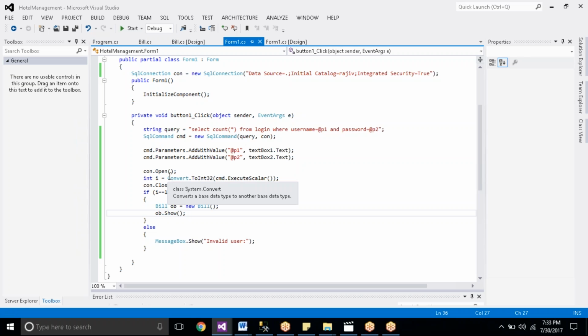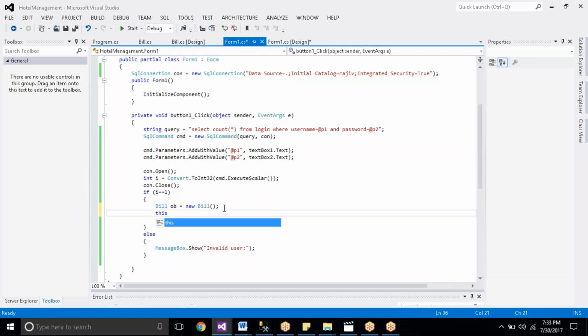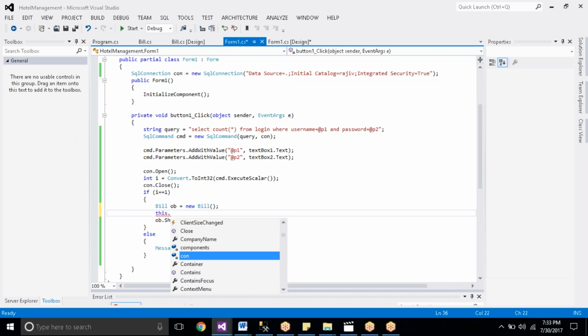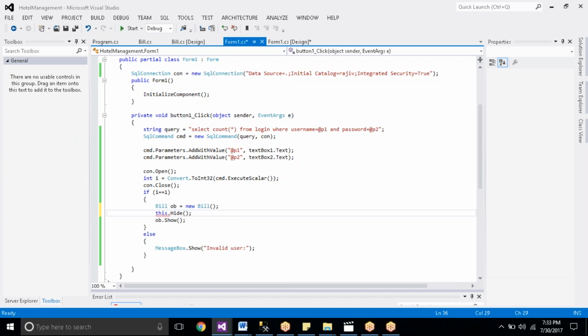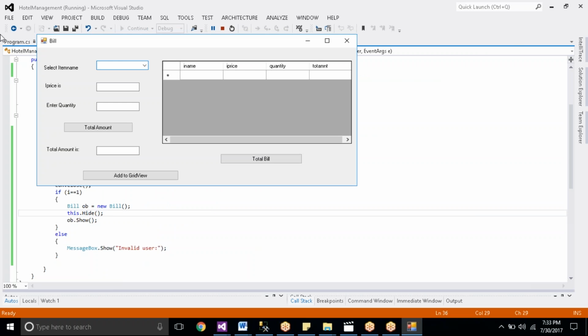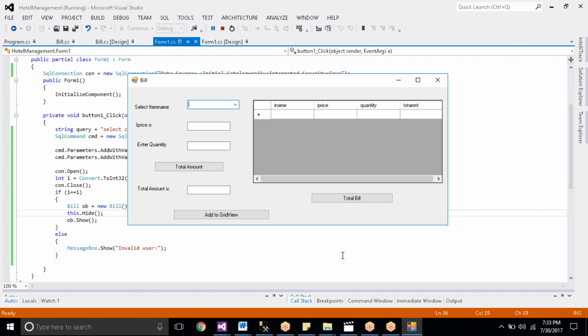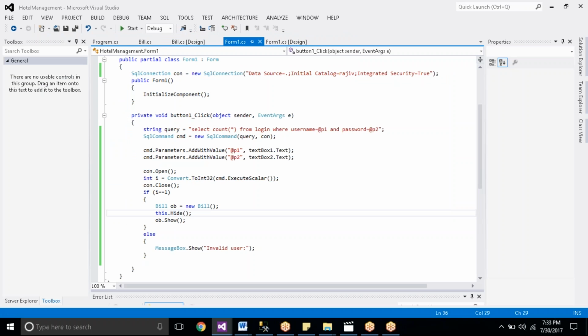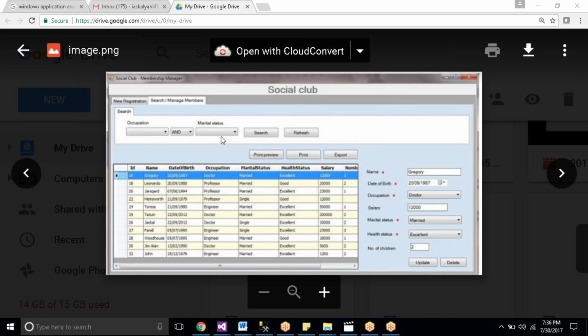So whenever you are in form 1, the form 1 is the present page, right? The present page can be accessed with the help of this. The present page we are hiding with the help of this dot hide method. We are hiding the present page and we are showing the bill page. See, now it is hidden, it is not visible, only one form is running. So hide the present page and we can able to show the other page. What I can do is, I'll share this code to all of you, and search or manage members. Am I right?